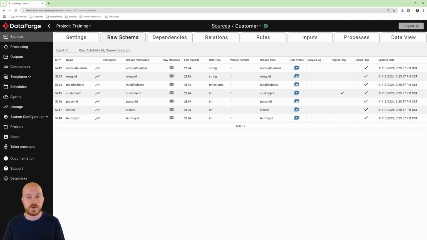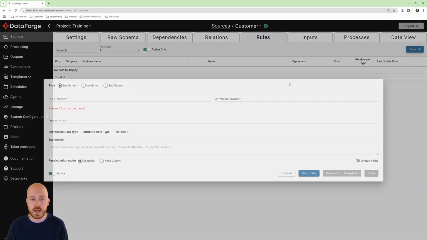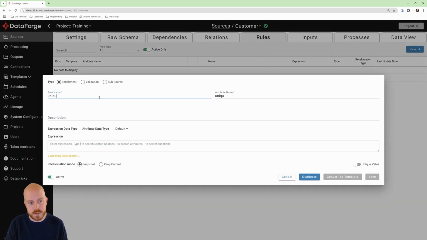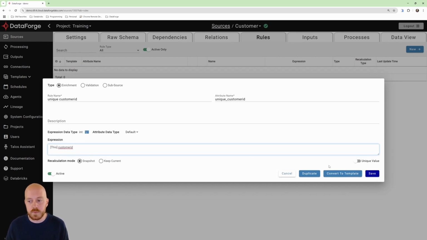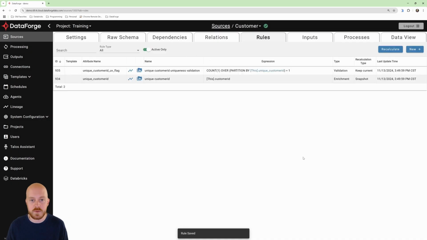However, if I wanted to force a many to one relation, since I know that this field is unique within the data set, I can create a rule on this customer source, which we're going to do right now. We'll just call it unique customer ID. Then we'll write the expression to directly reference that raw attribute, and mark this unique value flag true. And so we'll save that.